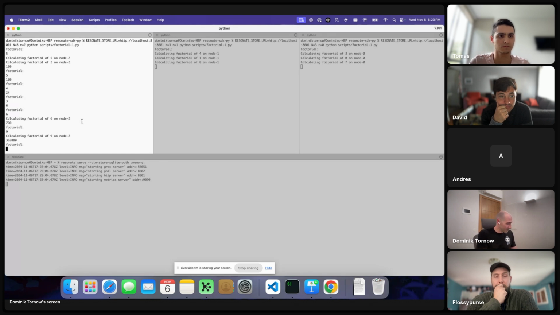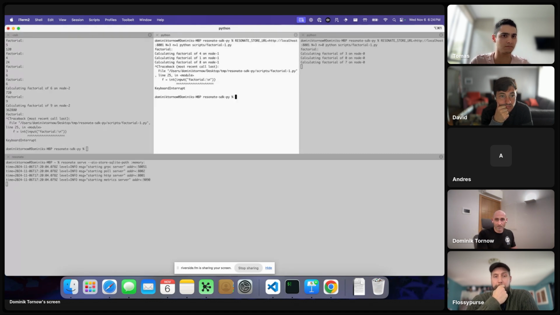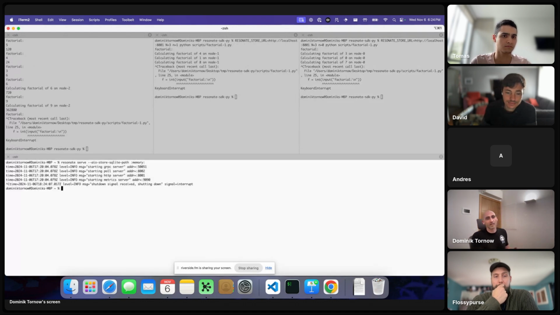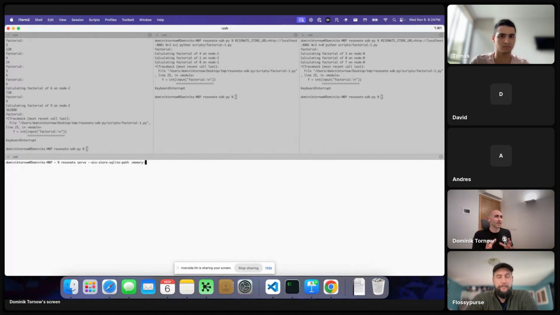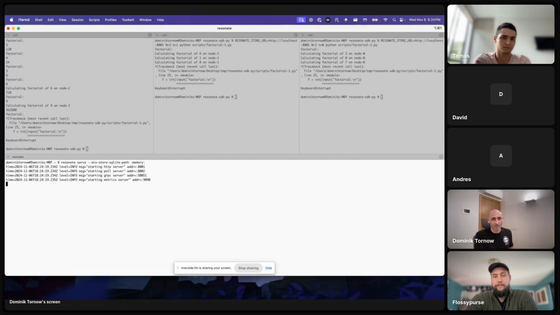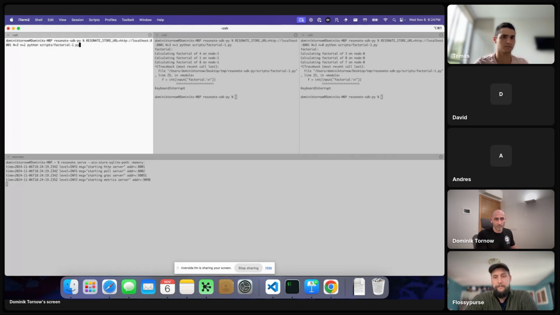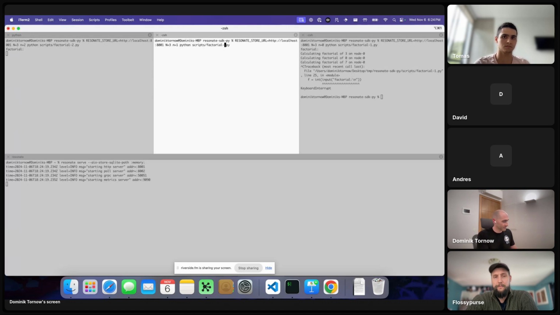Okay, so for the last one, I'm going to restart the server. I stored the promises in memory. So therefore, if I restart the server, right now all the promises are wiped from the memory of the server. So now we can start again, and let's do that. Just for fun.